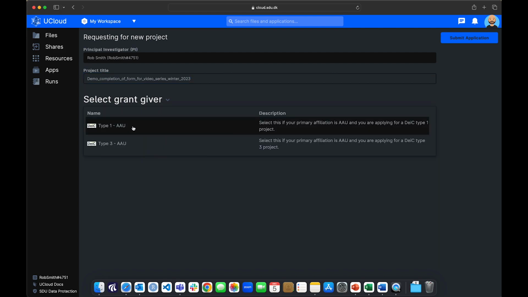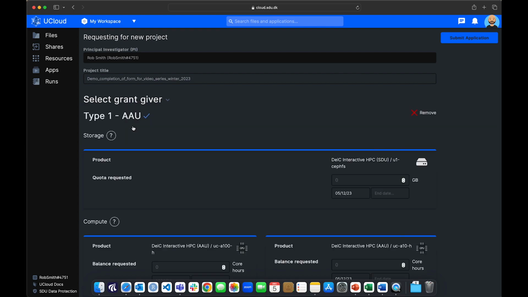And then the only type of resources available to AAU users presently are Type 1. Type 3 is an HPC facility at SDU for large memory throughput. We don't have access to that, so you can't apply there. If you do send an application with that on, it'll end up in a black hole and we'll never know about it. So please only use Type 1.